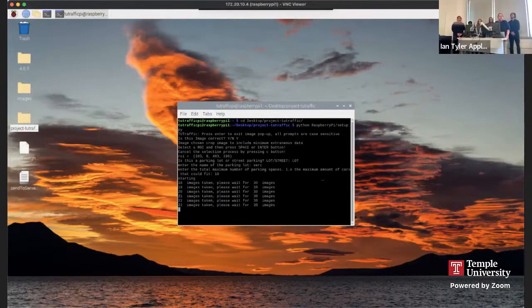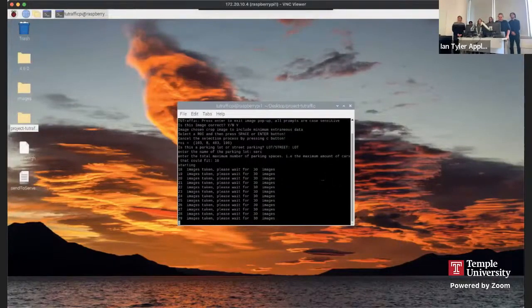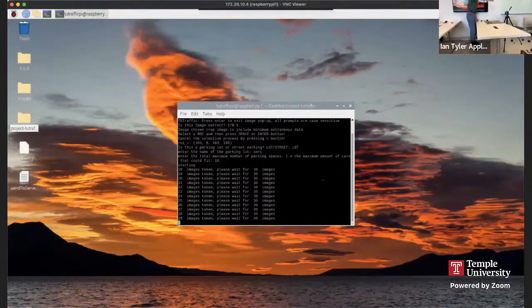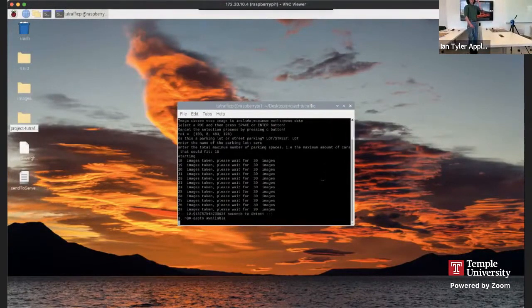That way we can average them out to remove any moving cars, so they're not counted in our parking lot spaces. Once it averages out the 30 images, it will then run our open source image detection called YOLO through OpenCV. There we go. It says there are 9 spots available.